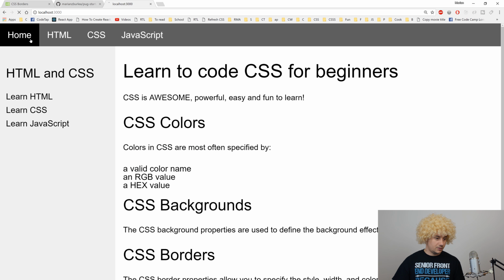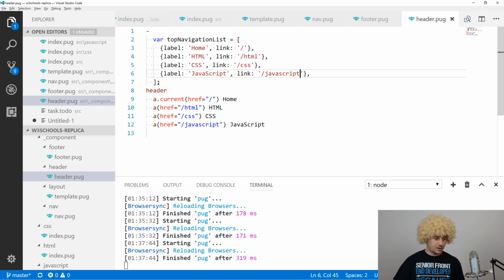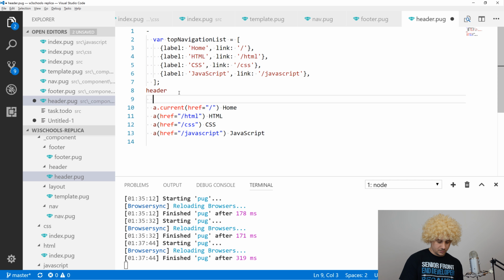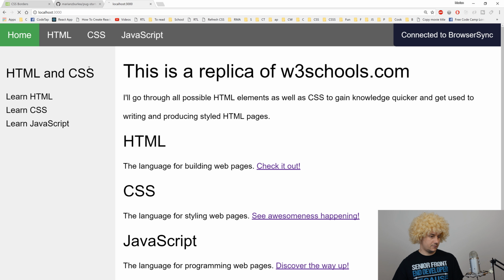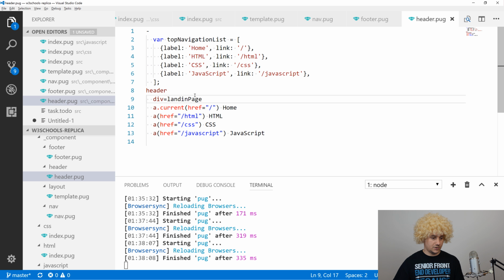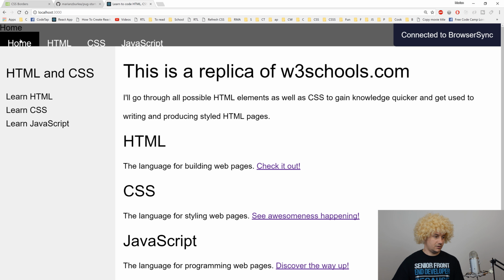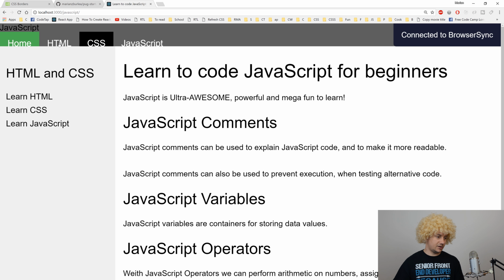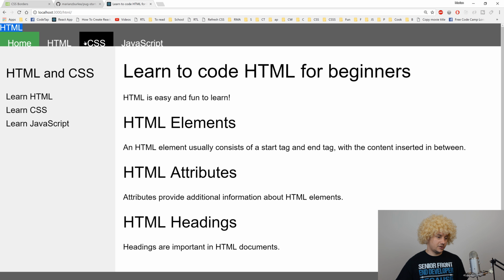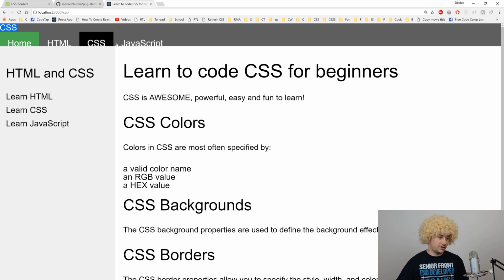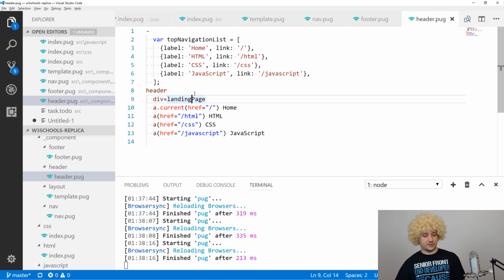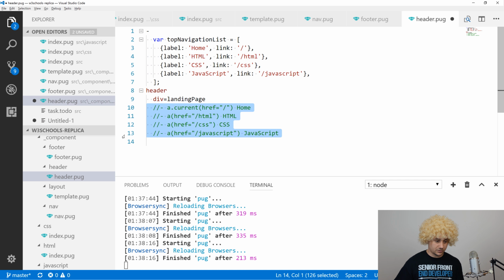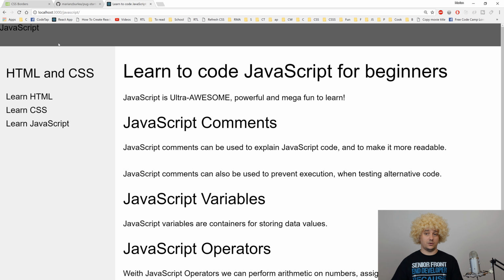However, if we are to print out our landing page in the header here, and let's quickly do this div equals landing page, it's not printed. Landing page. Okay, we can see we have home, HTML, CSS, and JavaScript. You can see it here. Okay. So when we are on HTML, landing page is HTML. When we are on CSS, landing page is CSS, and so on. Based on this, we can replace this content, which we can comment out right now. And if we comment it out, we can see that it's no longer there.